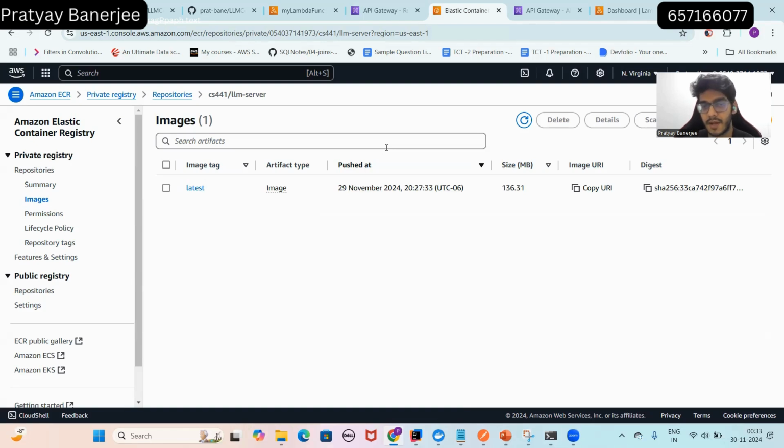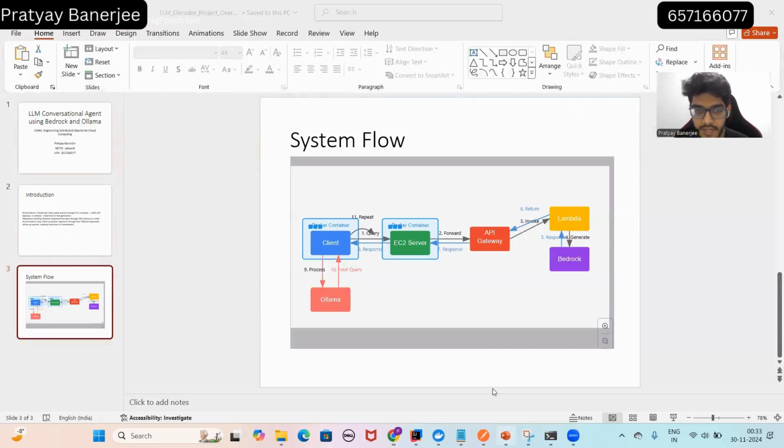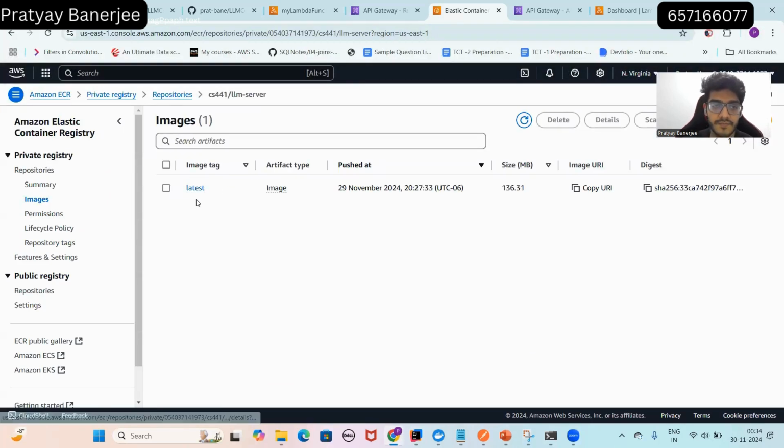This is the part where I told you that we have used Docker as part of this project. Here is the server image that I've pushed. The client is hosted locally in a Docker container, and the LLM server is hosted on AWS EC2 in a Docker container. So I have pushed this EC2 image, the LLM conversational agent server image, to the AWS container registry. This is the image, and we will be pulling it when we run our server on EC2.